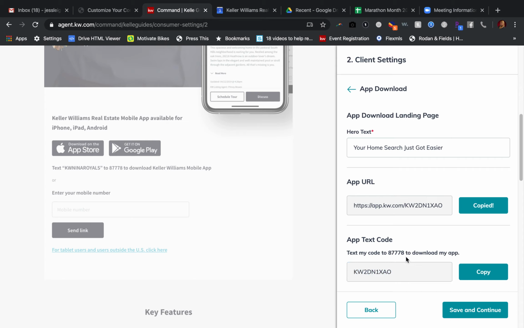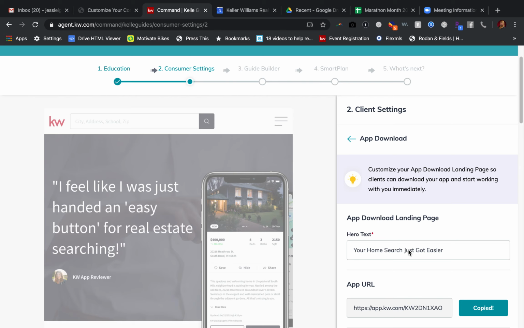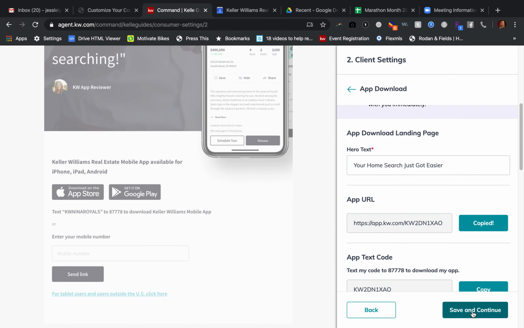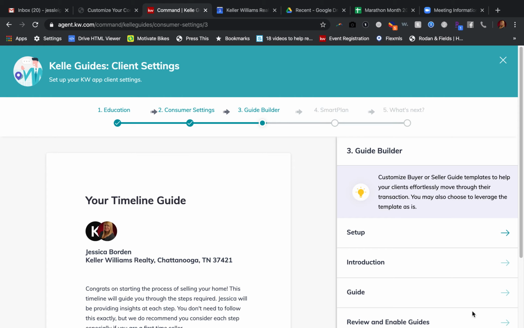So again, there's a couple different ways that people can get your mobile app without having it shared directly to them, right? I just wanted to make sure I explained those. From here, you can click Save and Continue, and that is going to bring you to number 3. Step 3 is what we'll walk through in the next video, in session 2. And then steps 4 and 5 are what we'll cover in session 3.